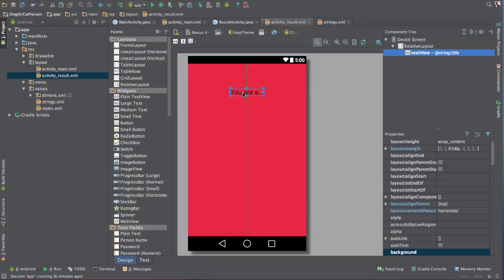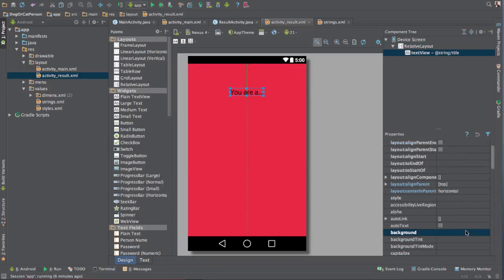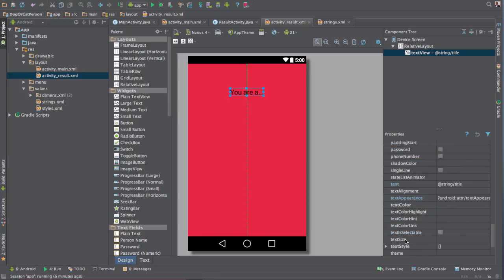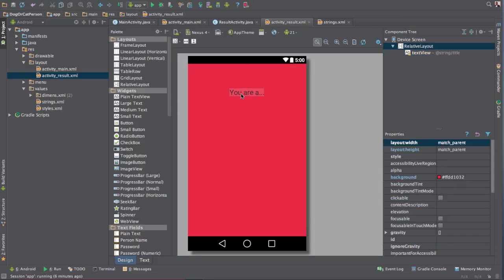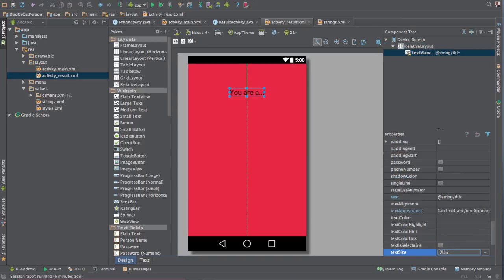Now we forgot to actually add a title here, so let's add it ourselves. Let's say "You are a", save and go back to result here, and you should see "You are a". Perfect. Let's change the size of this. We can go here to text size, and say 23 dp, hit enter, and you can see that's a little bit bigger now. Let's make it 25. Instead of dp, since it's fonts, let's say sp, 25 sp. Yeah, that's fine.